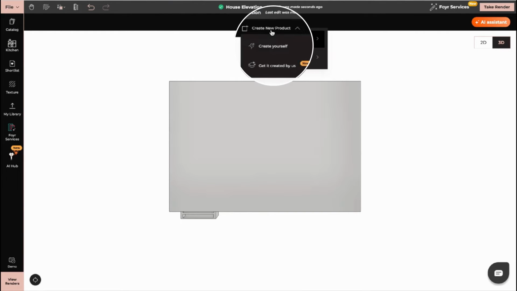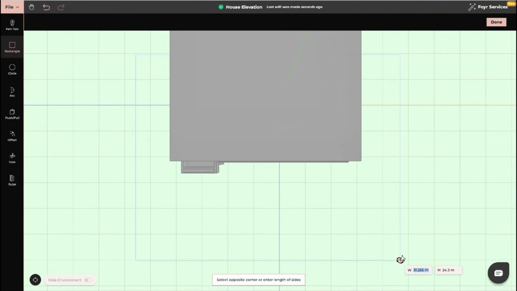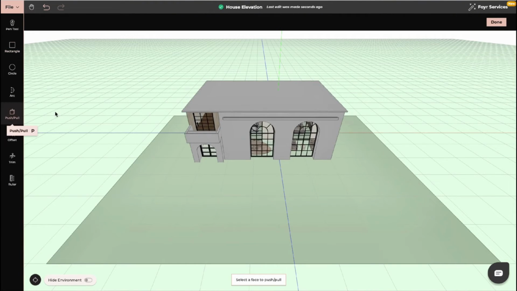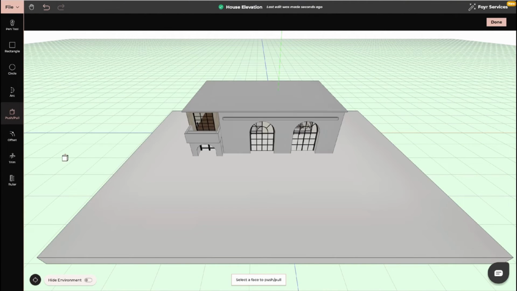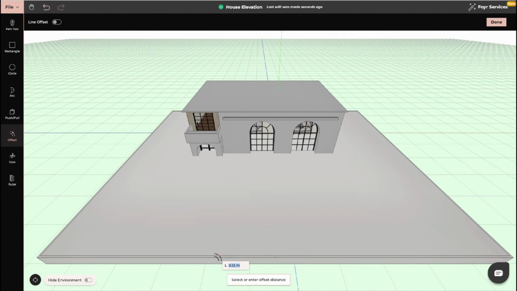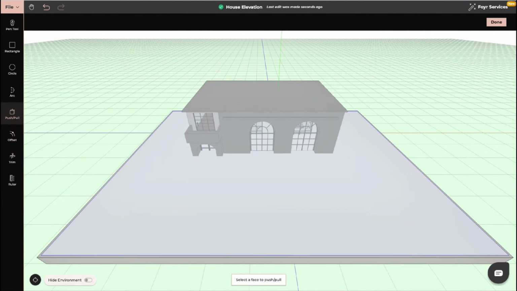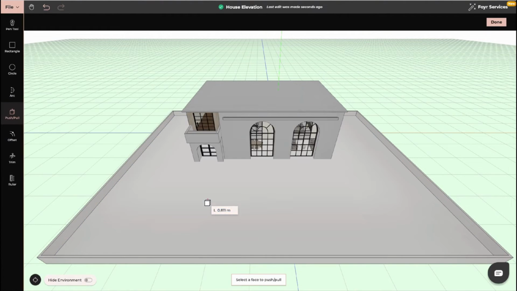Again, create new product tool, create yourself, and rectangle. We will give it some depth. Now we'll go with the offset tool, and we will use the push and pull to create the cavity. We will just leave the bottom part so we're able to apply texture on it.